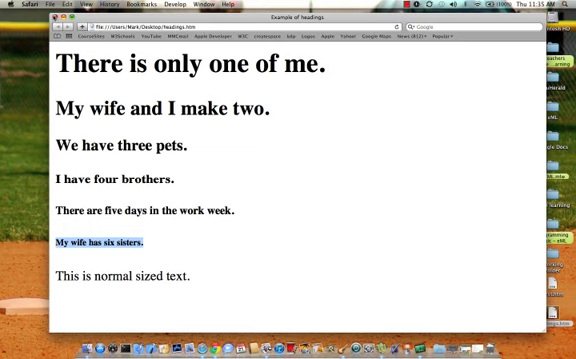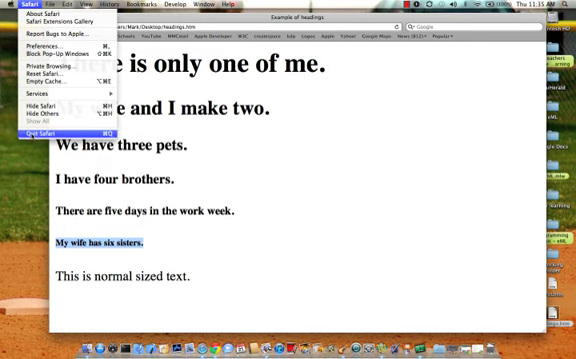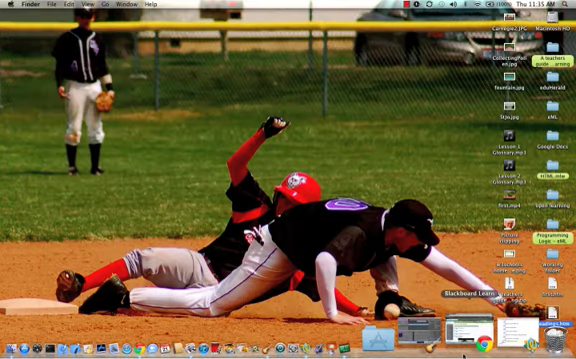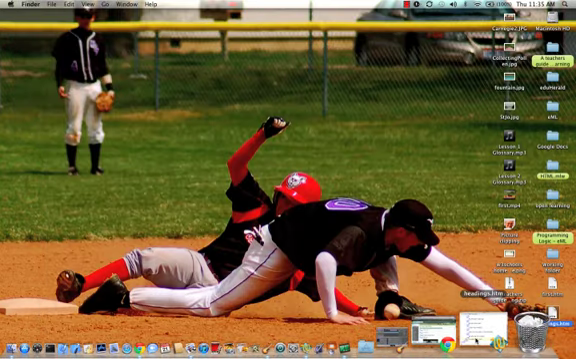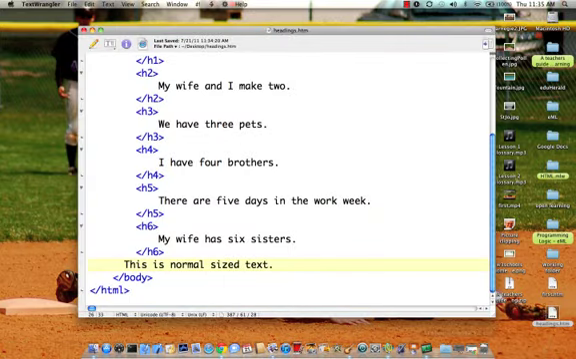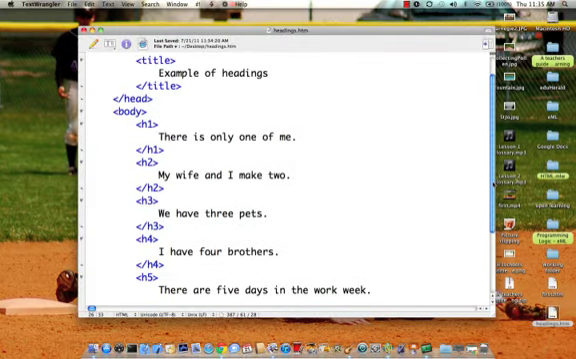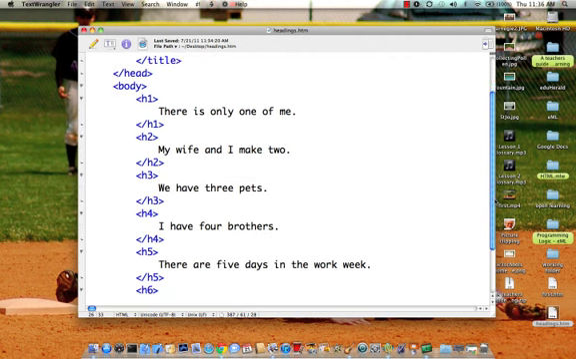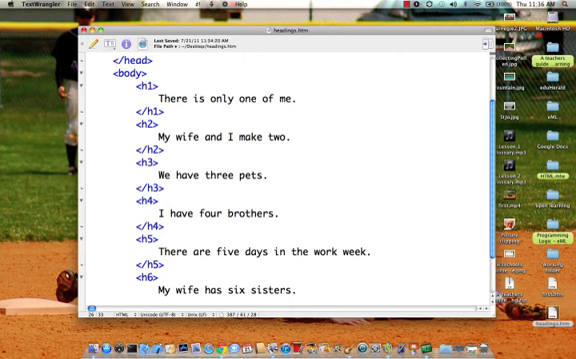So I'm going to go ahead and quit Safari, which is my default browser. And let's go back and look at the code again. And I'm just going to point out one last time one example of a heading.